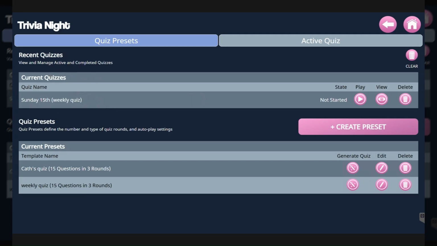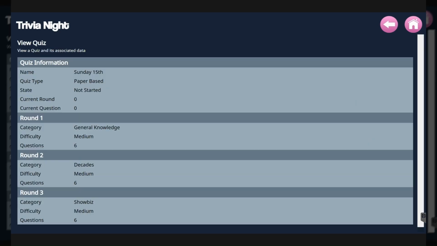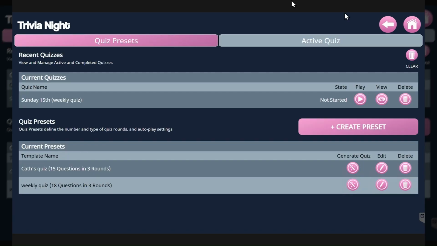To check the quiz contents, tap View. The new quiz has 3 rounds, each with 6 medium difficulty questions, as we defined in our preset. We can also see the quiz has not yet started. Tap Back. To begin the quiz, locate the Sunday 15th quiz we generated previously, then tap Play.